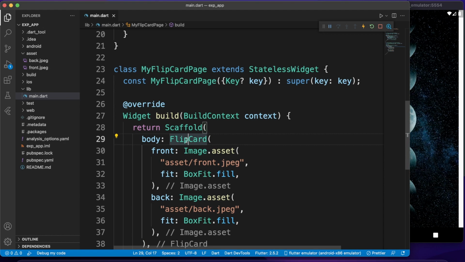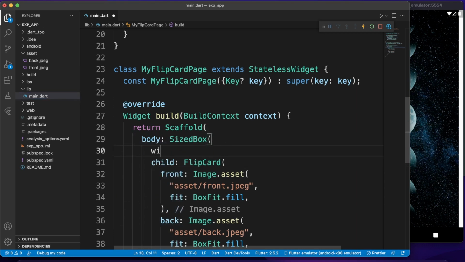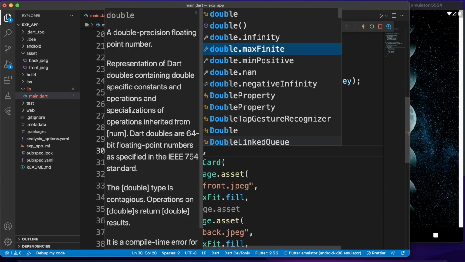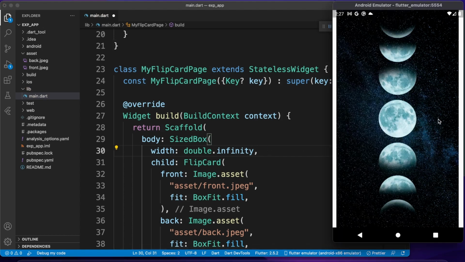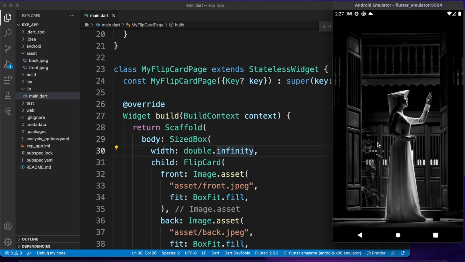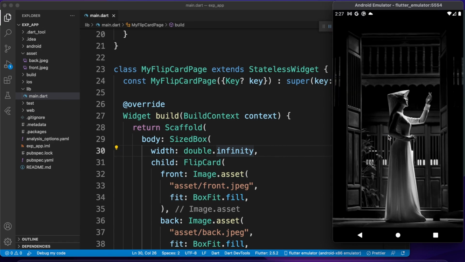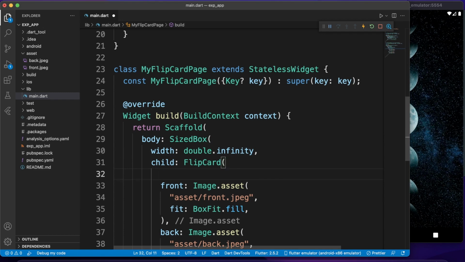The reason is because we need to wrap this one. We need to give a size for this one. For this, we can use a SizedBox. Let's give it a width. If we make the width infinite, that means it can take as much space as this image is allowed to get. So we can just save it. Now we have this cool flip screen. We can flip it as we want, and you can play with this FlipCard package, and it's very cool.